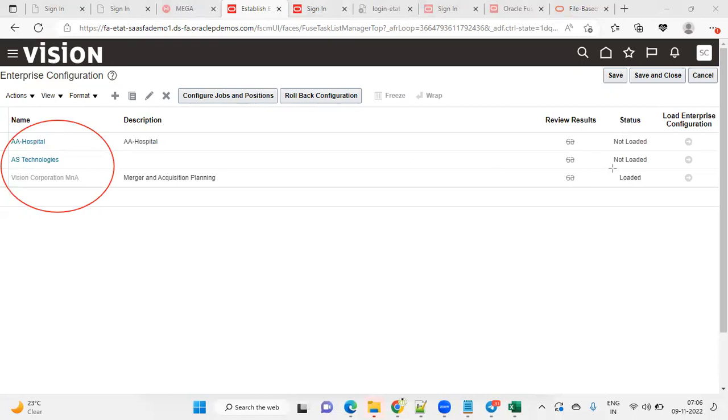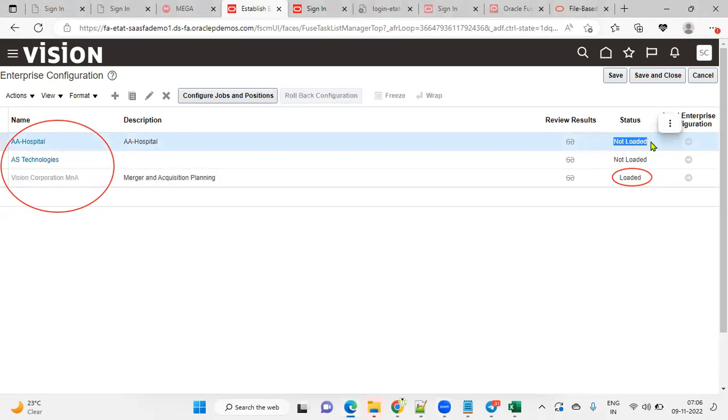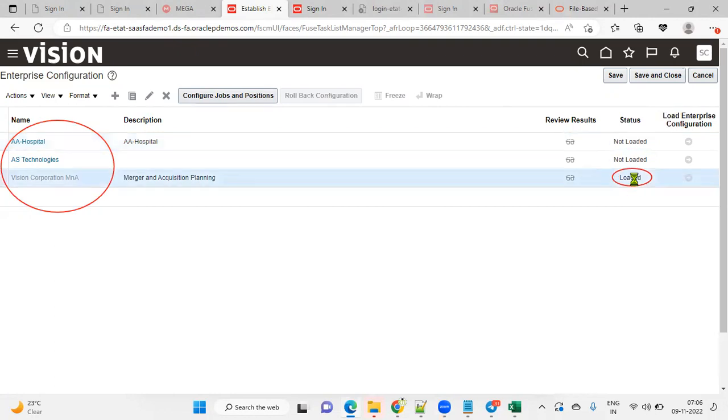But there is only one enterprise structure loaded successfully. When we work for any client, only one enterprise structure is allowed. You can create multiple, but all will be in draft status, in the sense, not loaded status. Once we configure the structure successfully, we can load it, but only one enterprise structure can be loaded successfully into the applications.